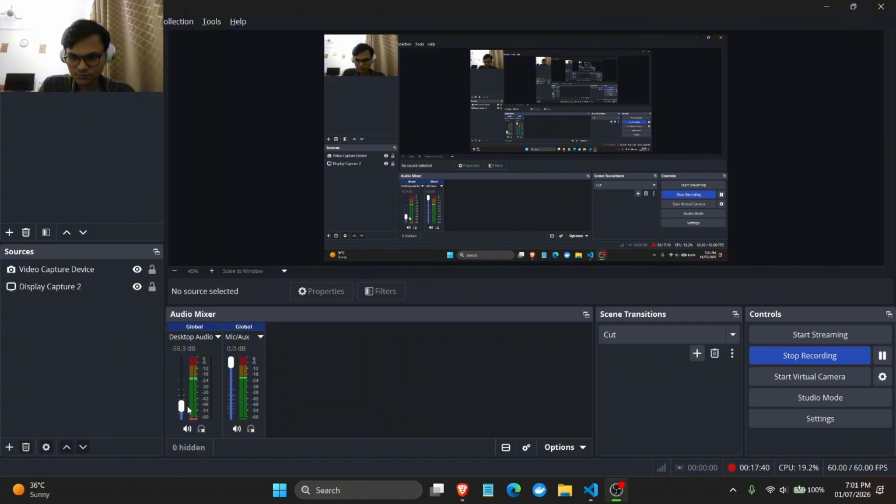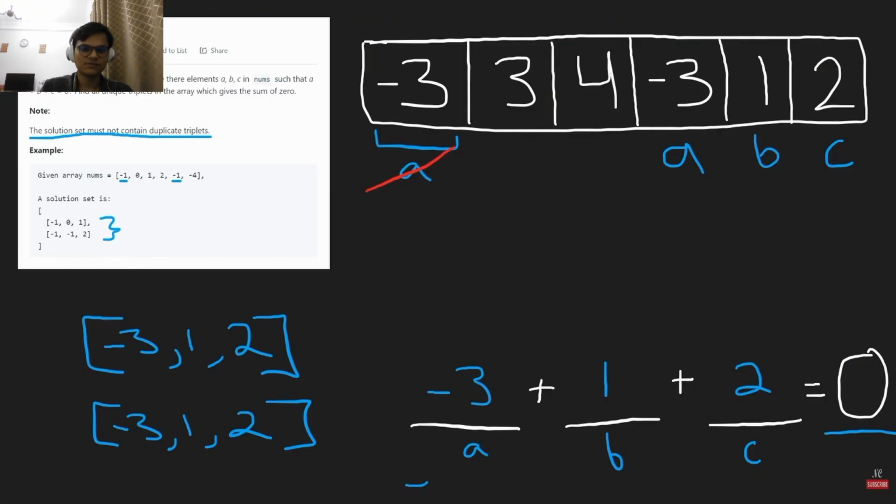But that's not what we want. We want to eliminate the duplicates. So the problem was we took -3 as our A value, right? And then we searched the rest of the array for two numbers, 1 and 2, that add to 0. But then we went back here, right? And we found the -3 again, and we did the exact same thing.